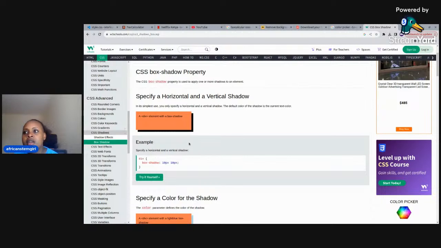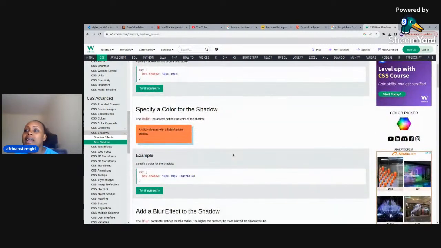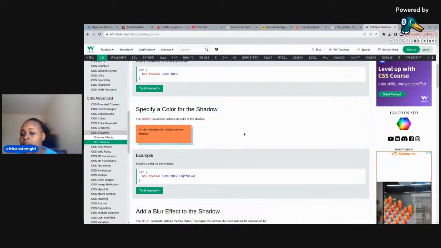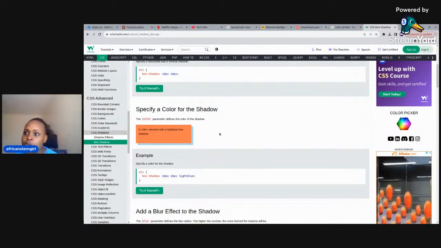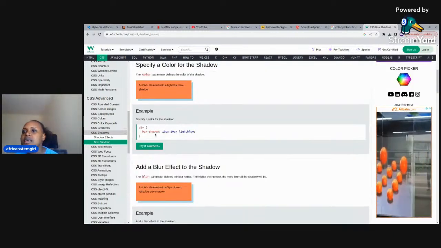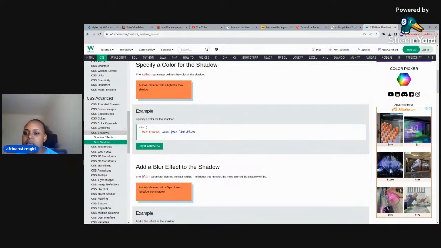So you have your 10px horizontal and your 10px vertical. We can see that being added. You can now come ahead and specify if you want it to be a different color apart from black. So here we can say box shadow 10px, 10px, light blue. So that is what has been added.